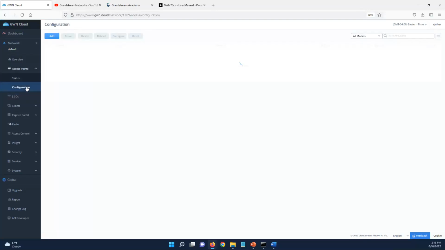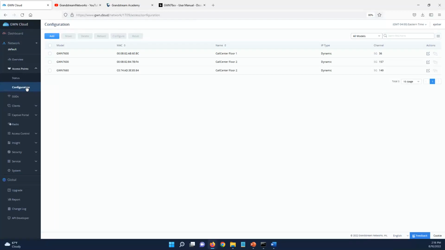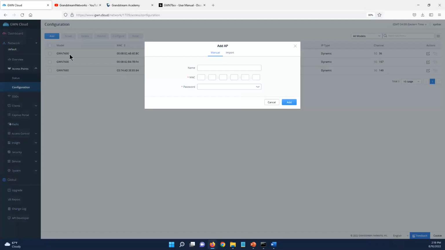So if I go to configuration, as you can see, I already have 3 access points added to my account. Adding access points to your GWN account is a simple process. You simply click on add, and you can enter that information manually by entering the MAC address and the associated password. These 2 pieces of information are available on the sticker in the back of the access point. So this is the option to add one at a time.